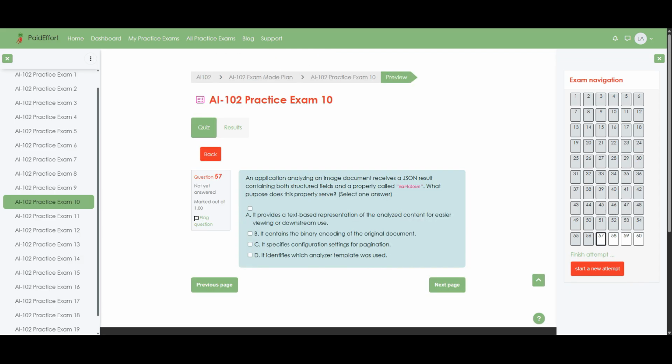Question 57. An application analyzing an image document receives a JSON result containing both structured fields and a property called Markdown. What purpose does this property serve? Select one answer. A. It provides a text-based representation of the analyzed content for easier viewing or downstream use. B. It contains the binary encoding of the original document. C. It specifies configuration settings for pagination. D. It identifies which analyzer template was used. The correct answer is A.